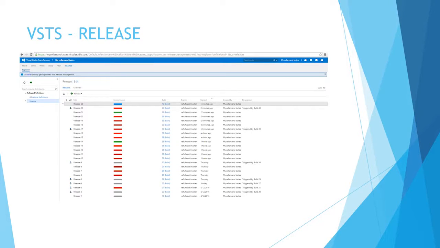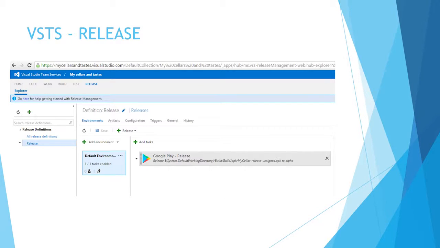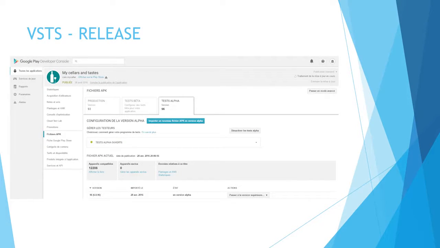The next step is the release in the ALM pipeline with VSTS. There I can manage and configure my release definition. And there also I can configure an automatic pipeline triggered by the end and the success of the previous build. And with that, I use a VSTS task to automatically publish and deploy my Android application into the Google Play console in the alpha beta environment.